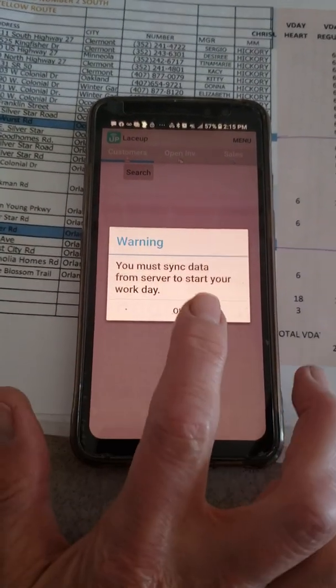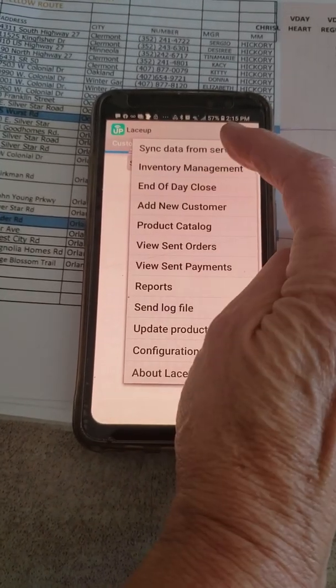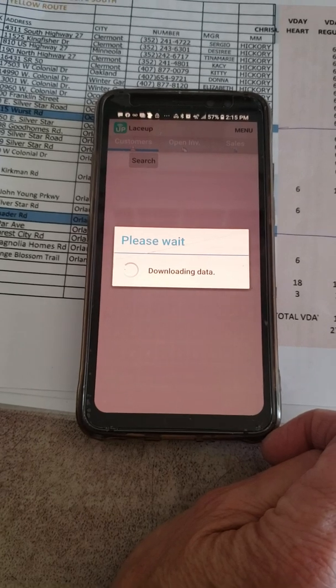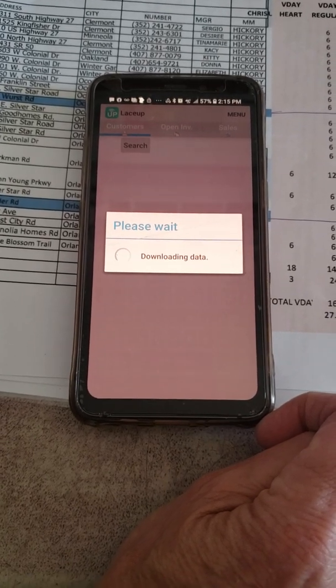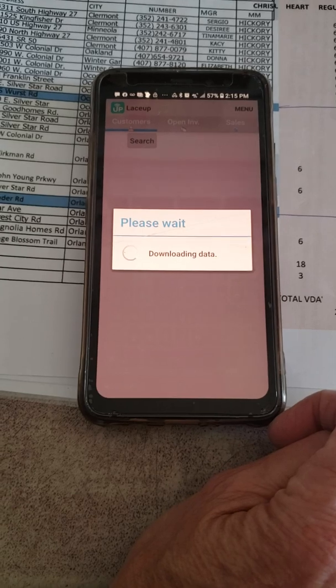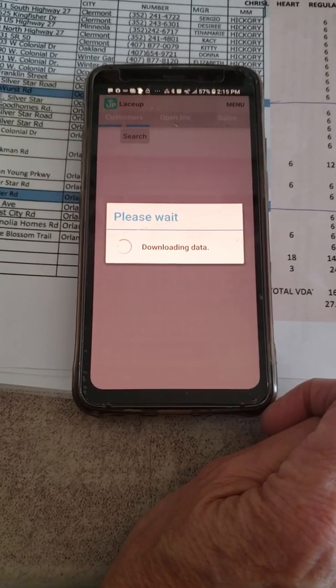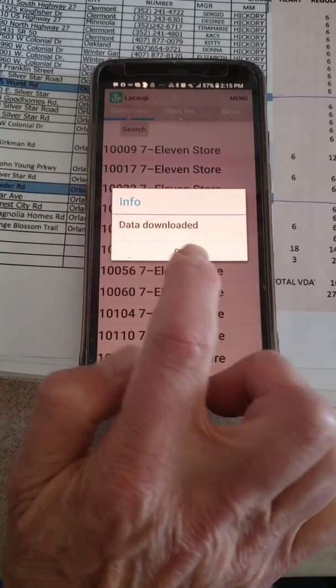It's going to tell you you have to sync, so you sync it. Go up to menu and hit sync data from server. It could take a few minutes to download. You need internet for this, a hotspot. You can go to McDonald's, Starbucks. If you have a hotspot on your phone, you can use that.